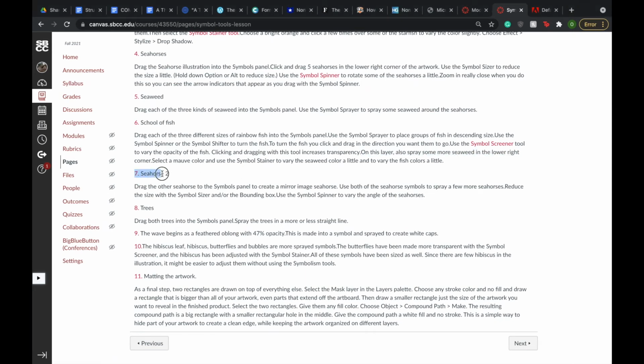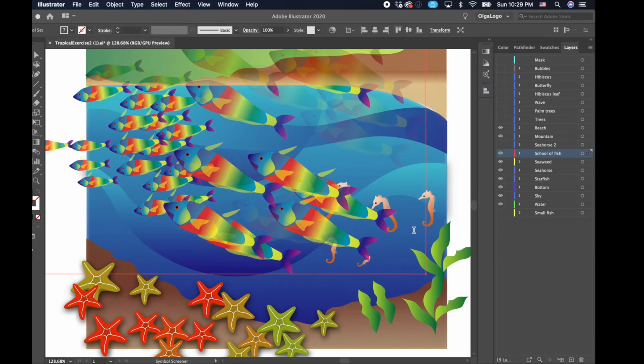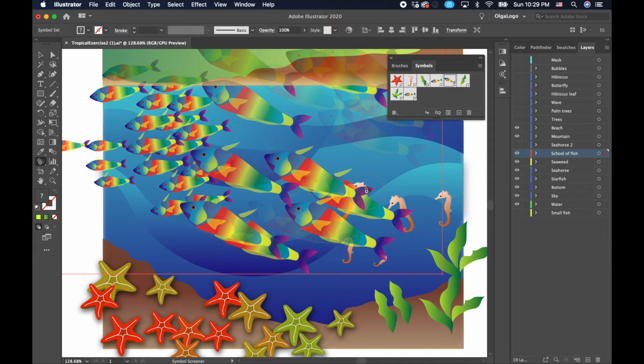Okay, awesome. So let's go to Seahorse 2. We're supposed to drag the other seahorse to the symbols panel, which will make it a symbol. It's going to create a mirror image seahorse, so I guess it's going to be the same seahorse but flipped the other way. And then we're going to spray some more seahorses and then reduce the size, and then change the angle of the seahorses, which is exactly what we did over here too.